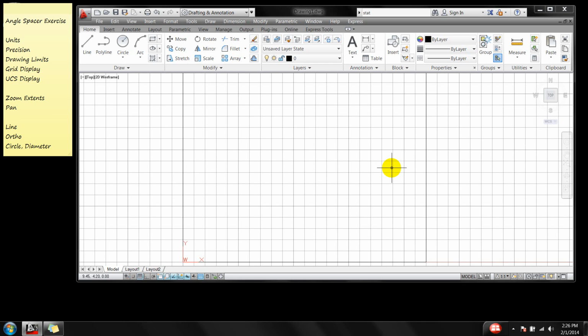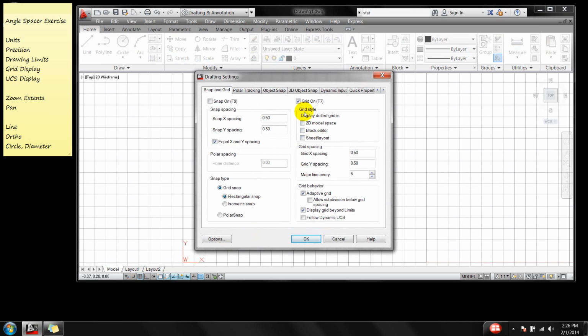Now let's talk about our grid display. Our grid display, we can turn it on and off. I'm going to come down here and hover above the actual button there. It says grid display. We can turn it on or off with the F7 button on the keyboard, or we can left click on that to turn it on and off also. But at this point we want to adjust our settings. So I'm going to right click, go to settings, and over here on the right hand side of this panel it talks about what we're doing with our grid.